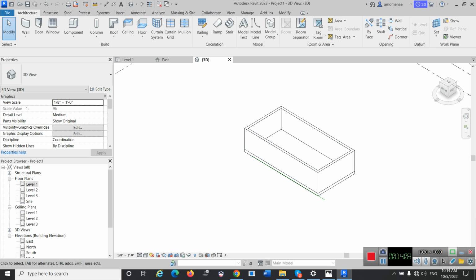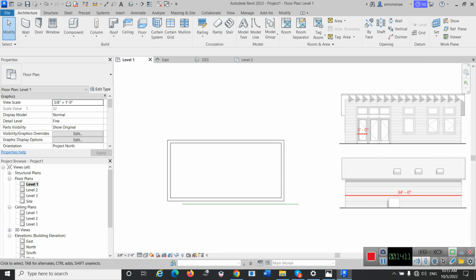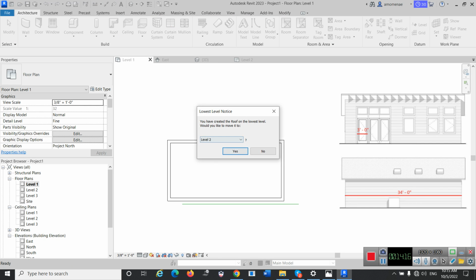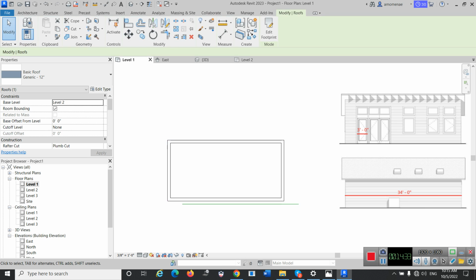Okay, and now we're gonna go to building our roof. Again, I'm gonna go to level 1. I'm gonna press roof, and it says that you have created the roof on the lowest level. Would you like to move it to level 2? I'm gonna say yes. And again, I need to define its boundary, so I'm gonna go with pick walls, pick these walls, and press OK.